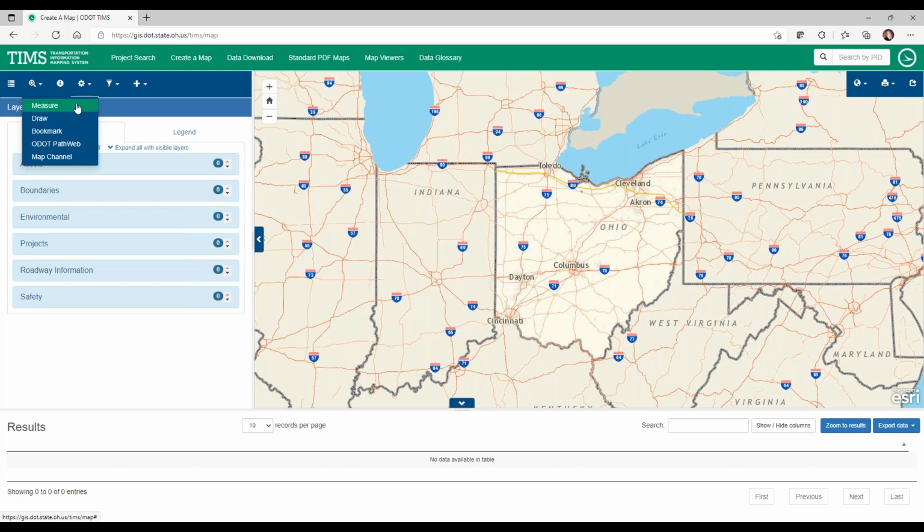Some basic tools for measuring or linking to some other systems. Some tools for filtering a layer that you have turned on, and some maybe more advanced tools for importing some of your own data to view alongside some of our TIMS data sets. So let's zoom into a smaller area so that we can hopefully turn some of these layers on and off without freezing up the browser.